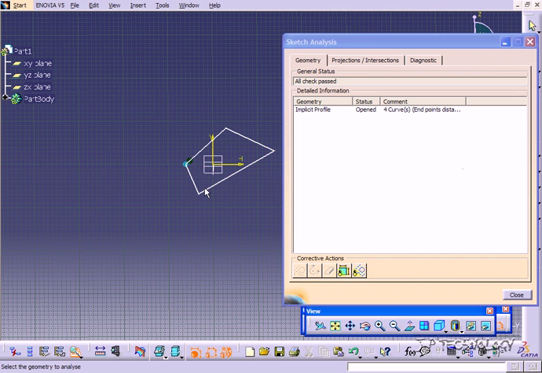So the sketch analysis is a great tool because it allows you to check your sketch before you go out and try a feature and get a message saying that you can't use this sketch. You're able to make sure it's good and that it's meeting the criteria that you want it to be.